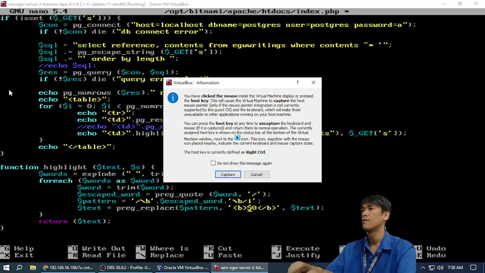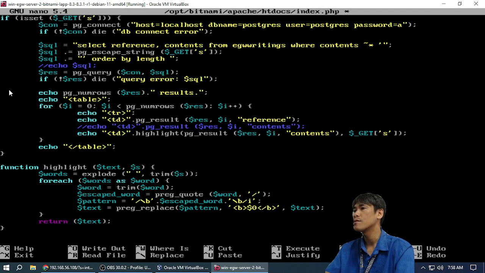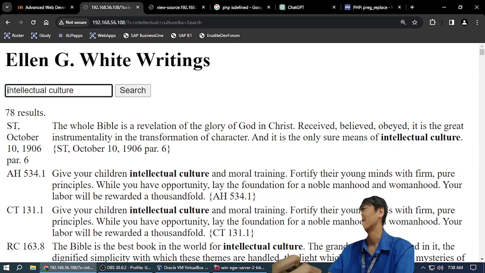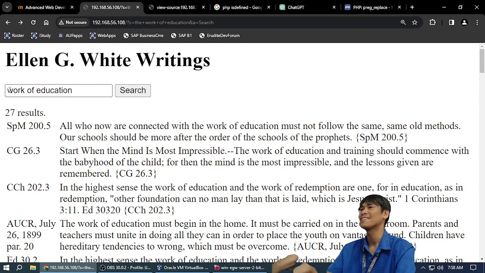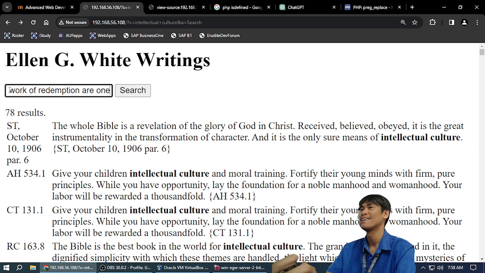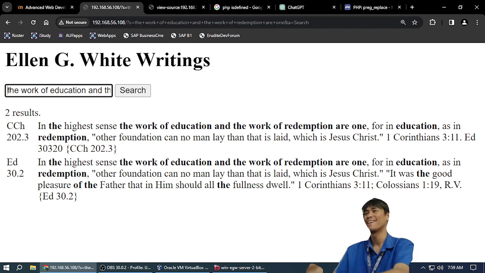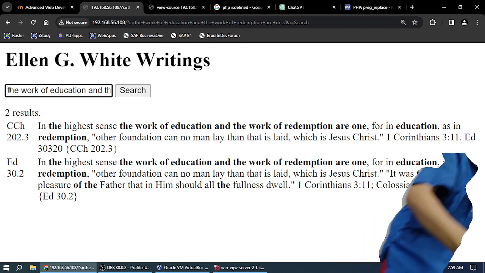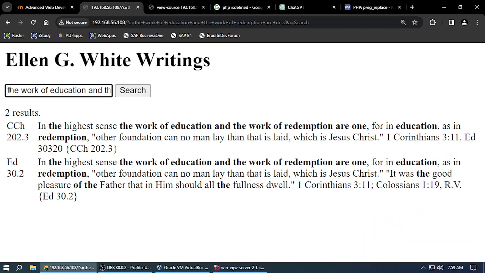Oh, I think we broke our... We did not save yet. Ah, I did not save. Now let's try the work of education again. Oh, see? It highlights even the wrong things. I was not intending this to highlight it, but it just highlights all the words that are there.